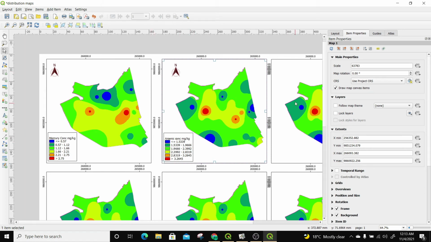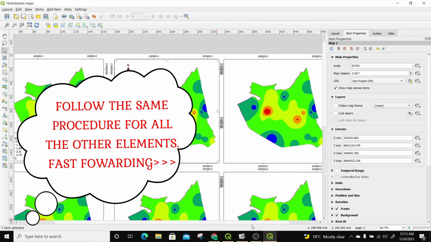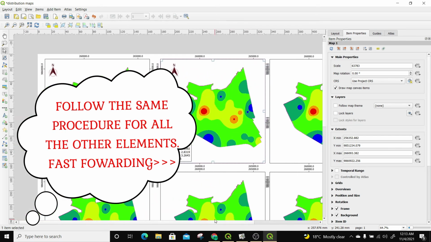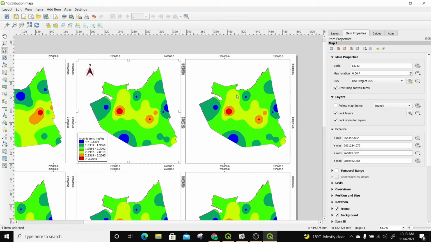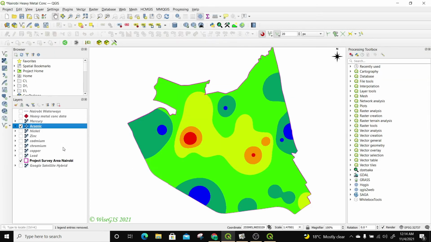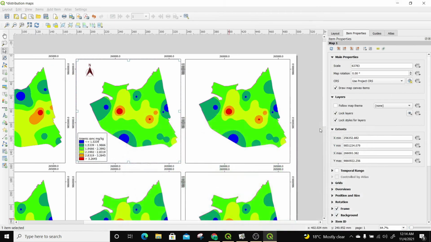So I'm going to go to the next map now. Before I go to the next map, now that I've already made it for arsenic, I am going to select arsenic, and then lock the layers and also lock the style. Then I'm going to scroll horizontally and go to the third map, which is now showing the values of arsenic. But I want it to be another heavy metal. So I'm going to go now to nickel. That will be my third map.